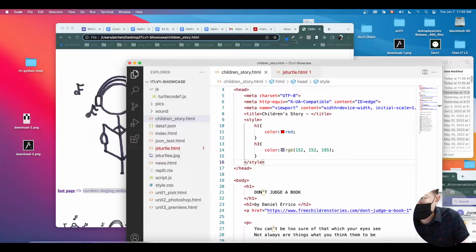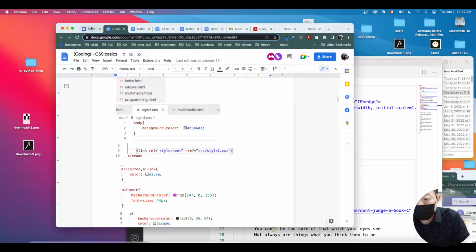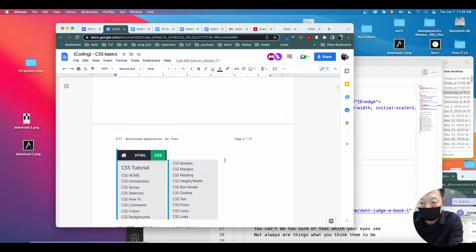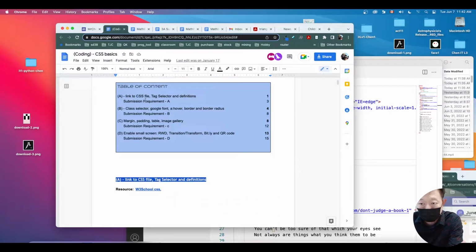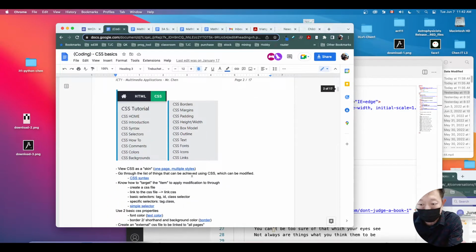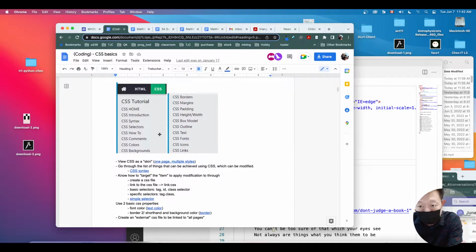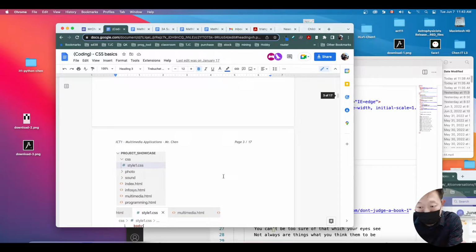Let me bring the lessons up so I'm not getting sidetracked. All right, so this is the lesson itself. We are gonna talk about CSS files. Okay, so let's first link to a CSS file.